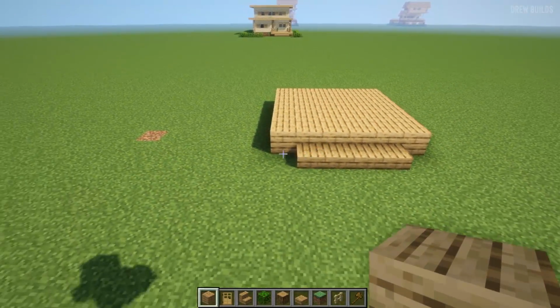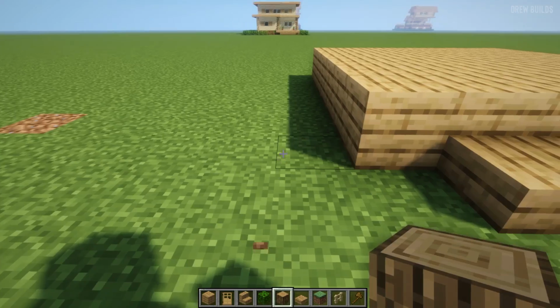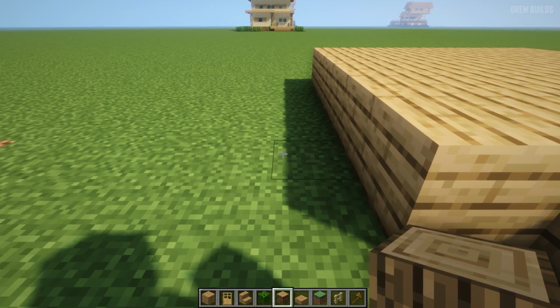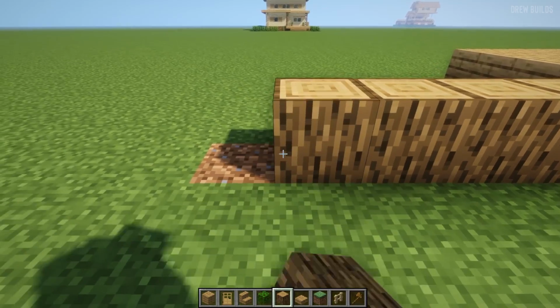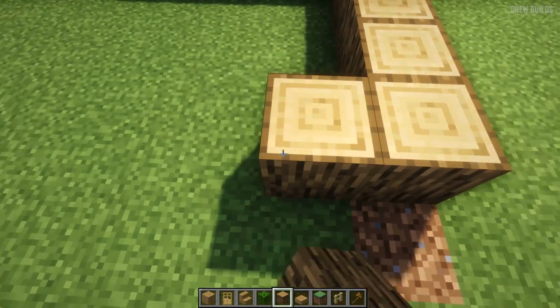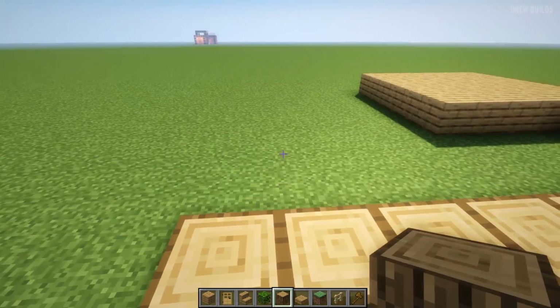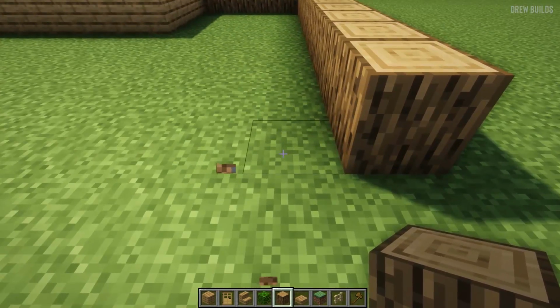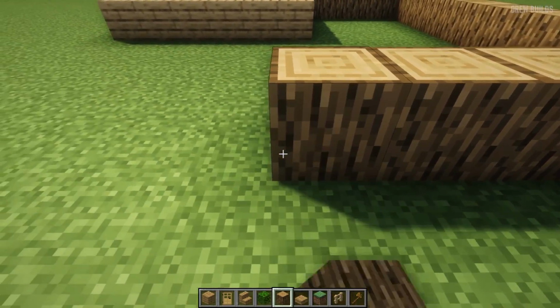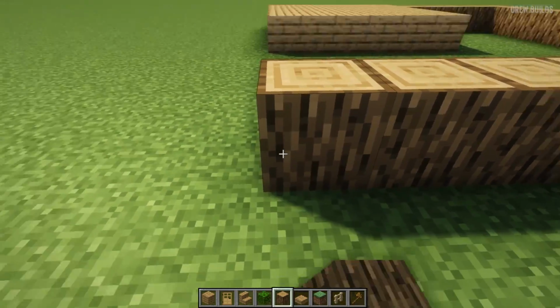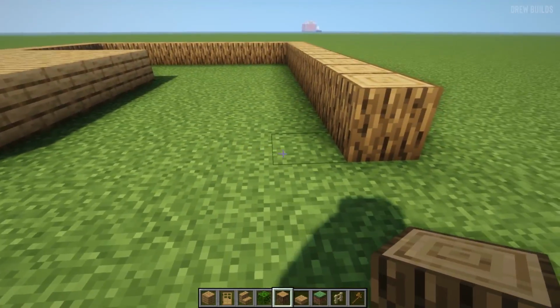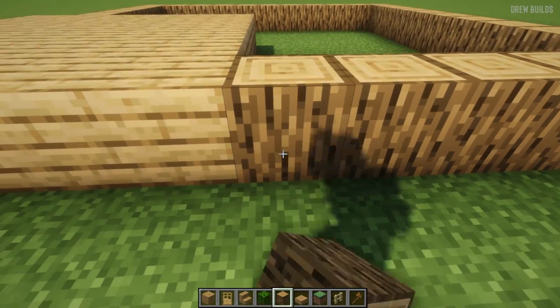So now that that's done, our next step is to use our oak wood blocks and build from here. We're going to build 1, 2, 3, 4, 5. We're then going to come to here and build 10. We're then going to come across and build 10. And then we're going to come across to the back here and build 5.